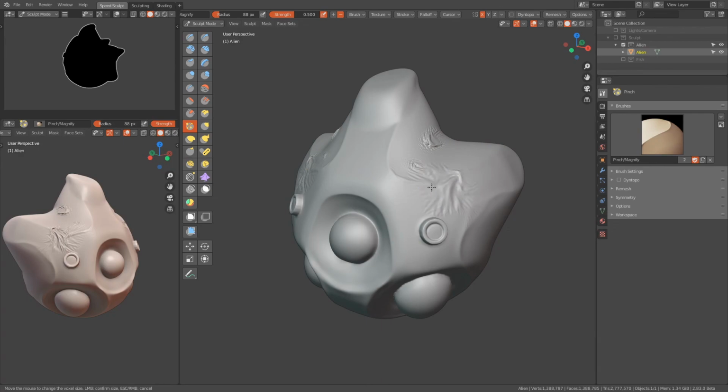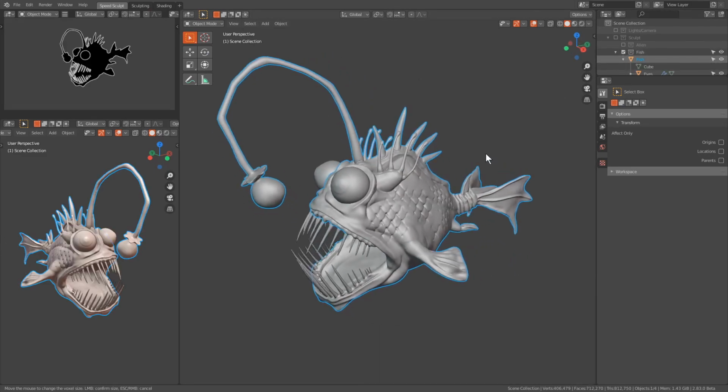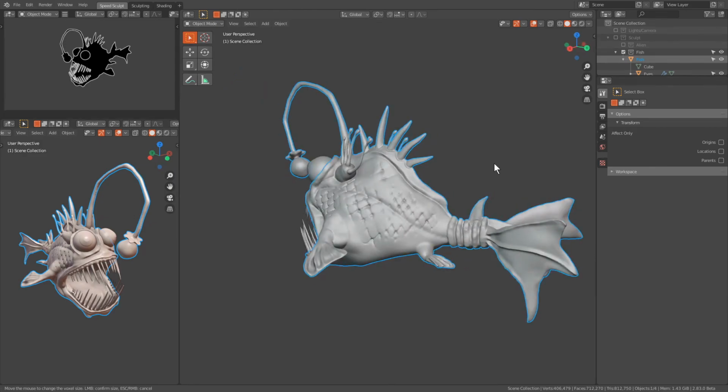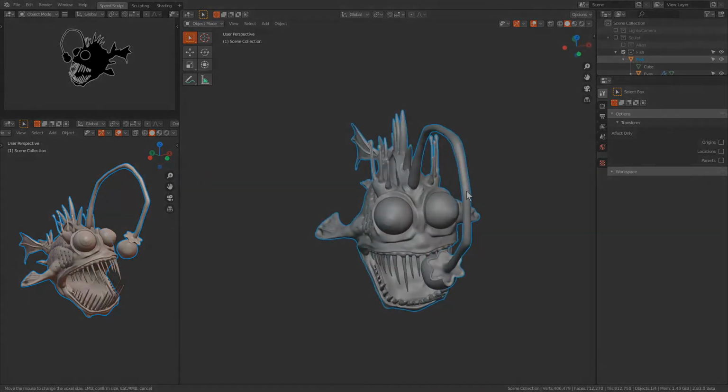Yeah, it's pretty close to ZBrush. When I'm sculpting in ZBrush, I think about things the exact same way. Or I should say, when I'm sculpting in Blender, I think about things the same way I think about them in ZBrush.